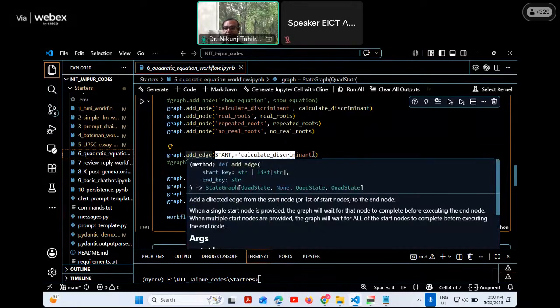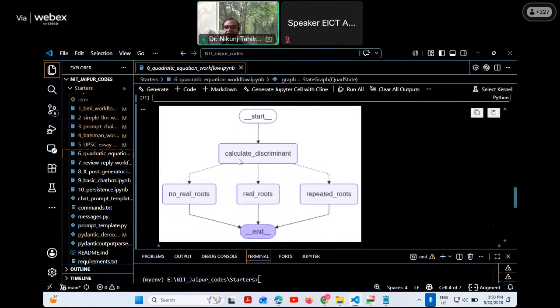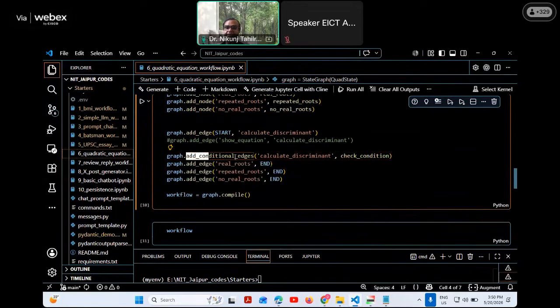First is start to calculate the discriminant. Next, when you calculate the discriminant, you have three options: 1, 2, 3. And these three are conditional edges, not solid edges, because the flow is not directed to one particular node. The flow is based on condition redirection. So for that we have something called add conditional edges, and in add conditional edges, we are adding something called check condition.